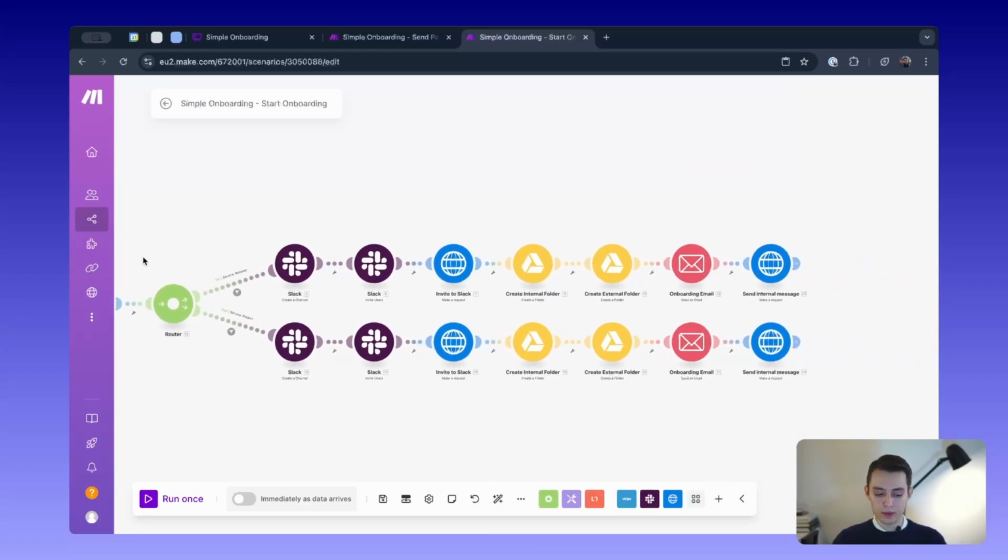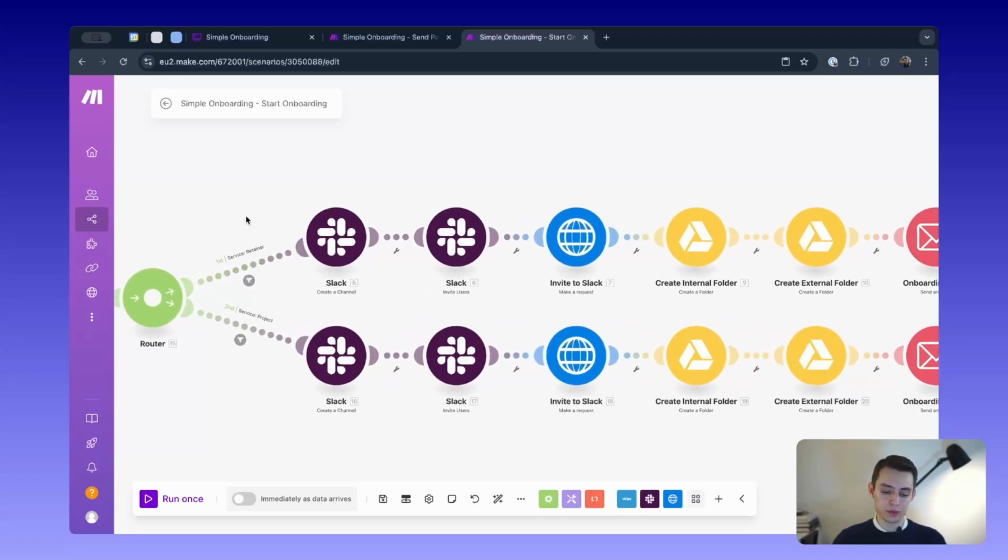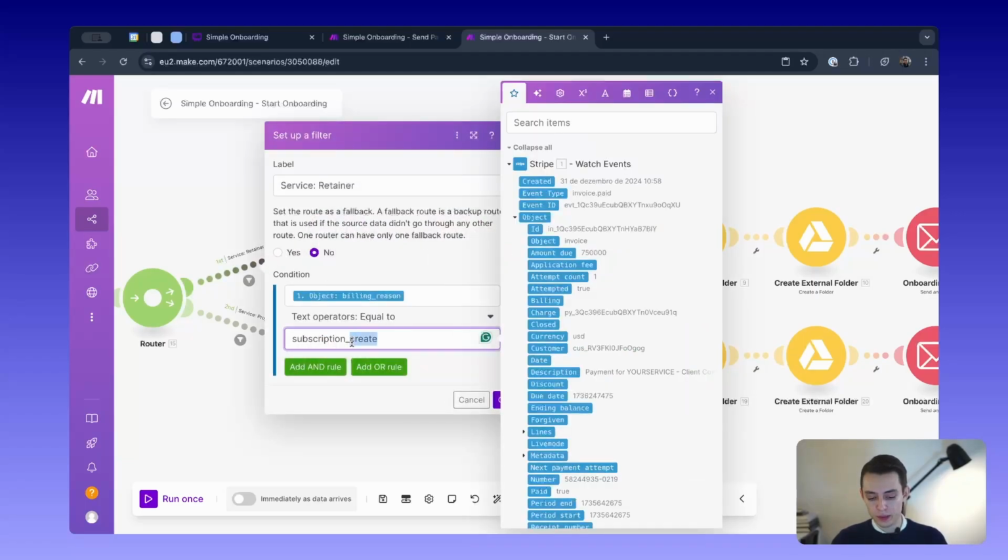And then once that gets triggered, every single time there's a payment, we need to put a filter. Because, for example, for retainers, you will always have monthly payments, and we don't want to onboard clients that are already on retainers. So for retainers, we look for the billing reason subscription create. Again, if you download and upload this version, you will have everything automated and automatically there. You don't need to create this.